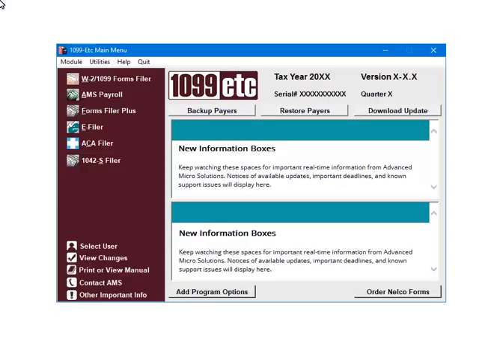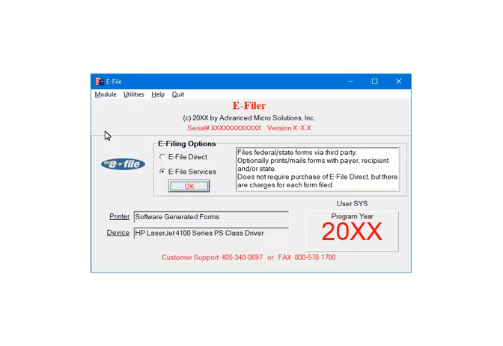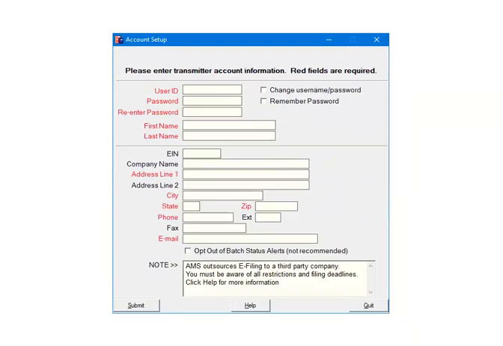This is the main menu. To continue, select e-filer. This is the e-filer menu. Select e-file services. Now click OK. In order to use the e-file services, you will create an account with a user ID and password. The user ID can be up to 30 characters in length. The password must be at least 10 characters in length, and include one uppercase letter and one number.